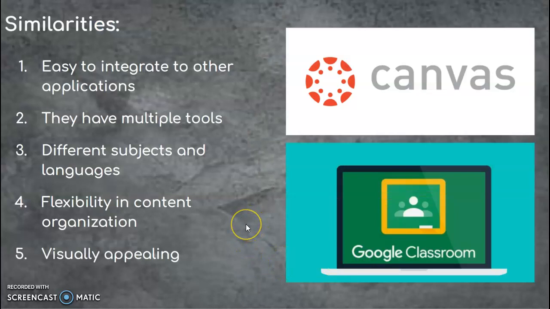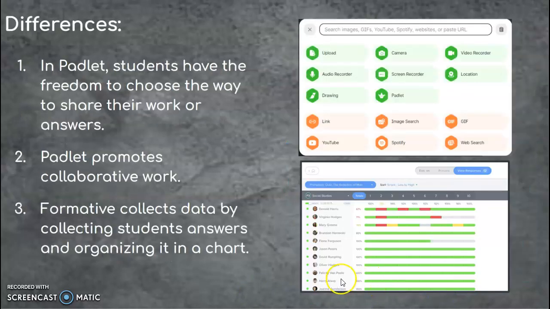Similarities. They are easy to integrate to other applications such as Canvas and Google Classroom. They have multiple tools. They can be used with different subjects and languages. They have flexibility in the content organization, and they are visually appealing.